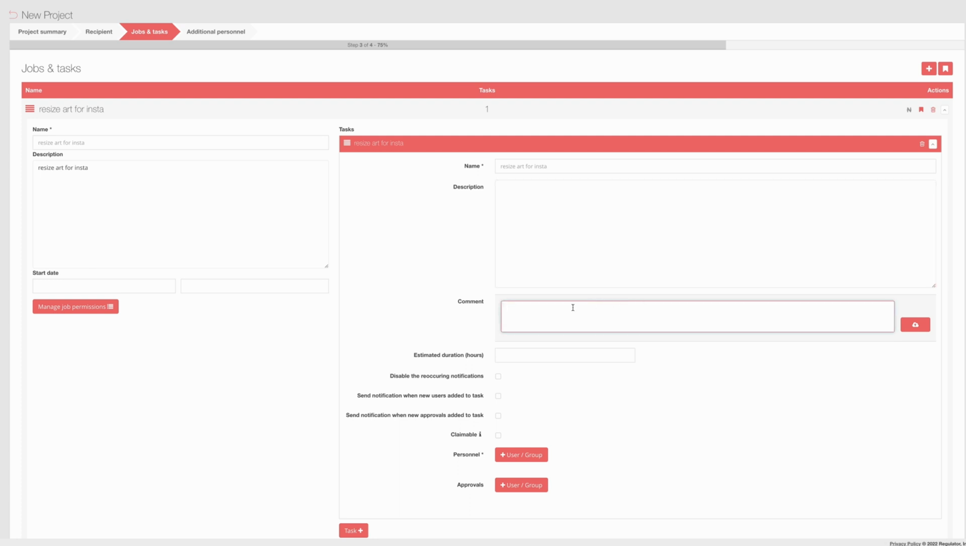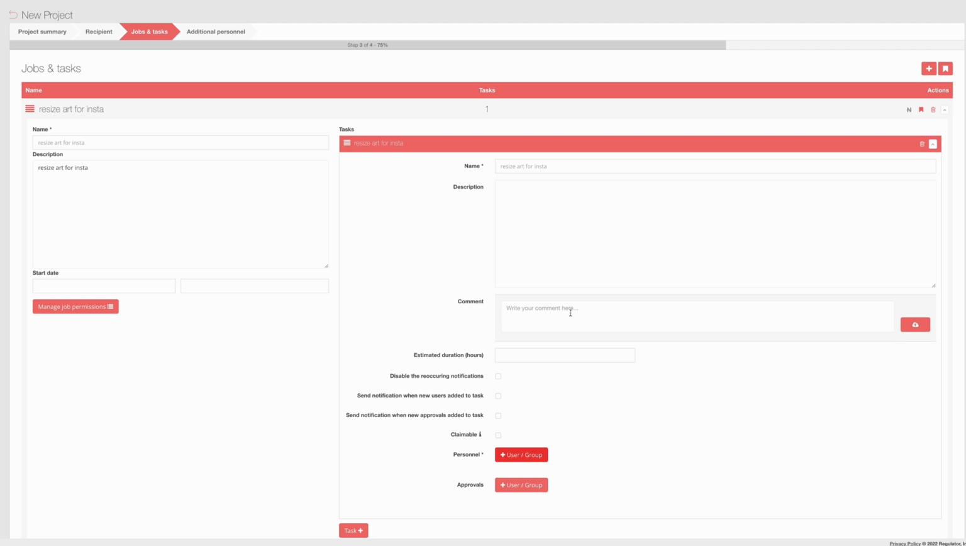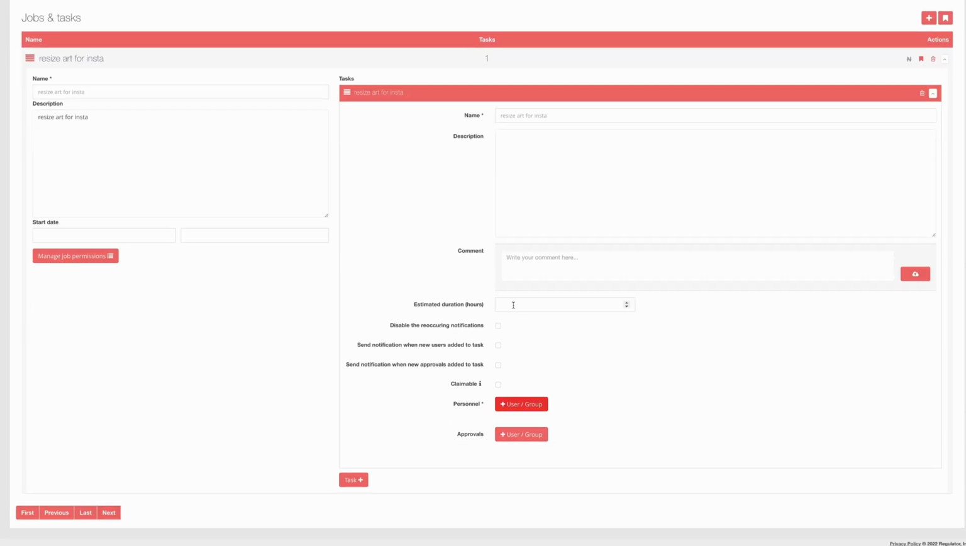Comment, I could go directly in if I know who the user is, which if I look at personnel, I'm going to be assigning a user here. But I could write a comment while I'm building the project, write a comment to the person doing the job in advance. So I'll show you how to do that in a second. Estimated hours of how long we think this is going to take. This is resize, probably going to take 2 hours for the creative team to do it.